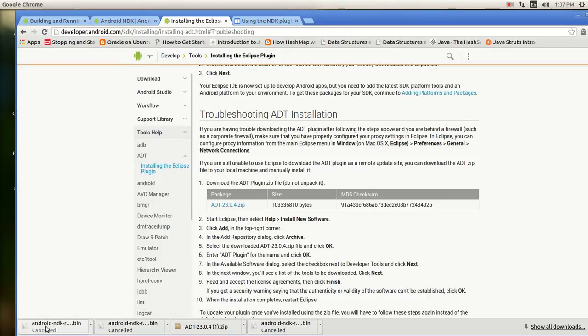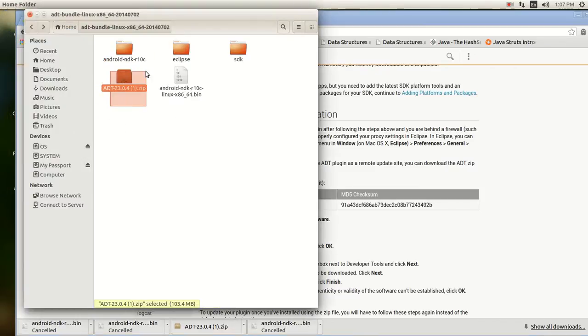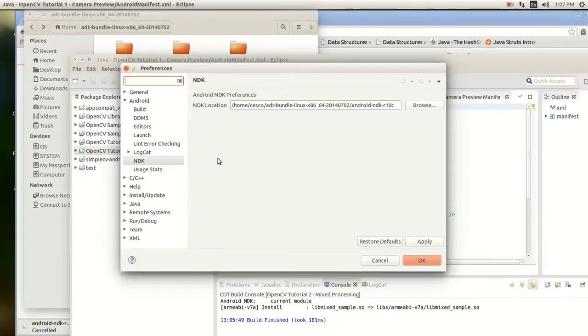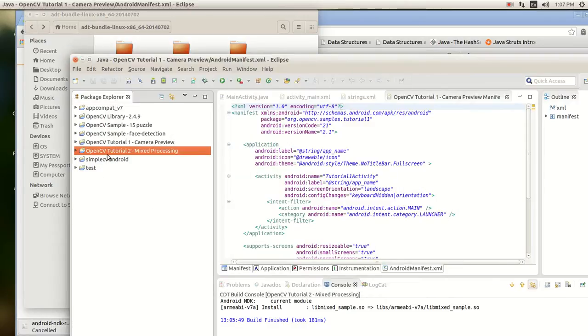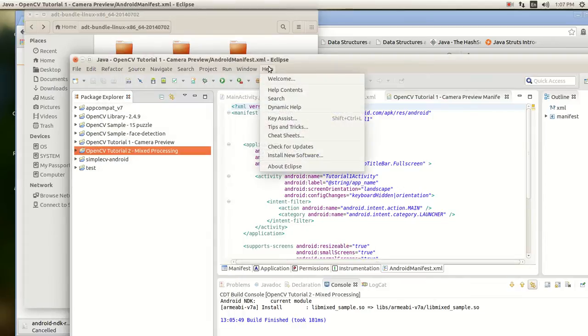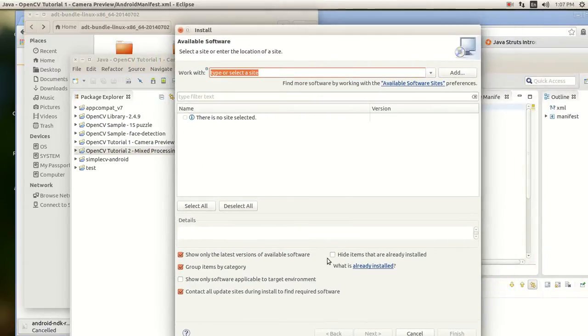Once you get it, bring it into your folder wherever you have all your stuff, so you keep everything in one place. Don't extract it. Okay? You're going to let Eclipse do it for you. So you're going to go into Eclipse, and we're done here, and we're going to, actually, let's do it through here. Help, install new software, just like we did in the first tutorial.